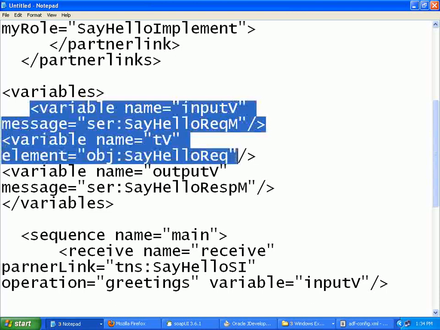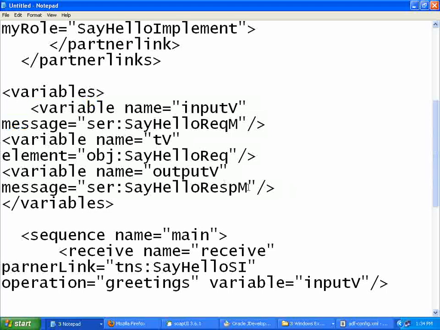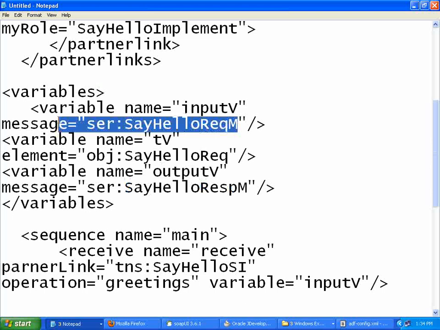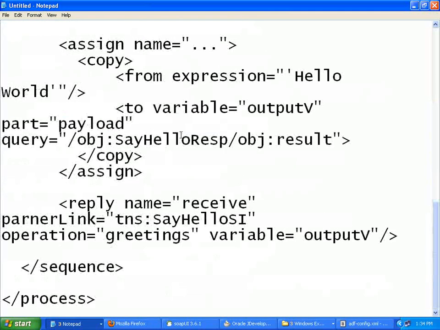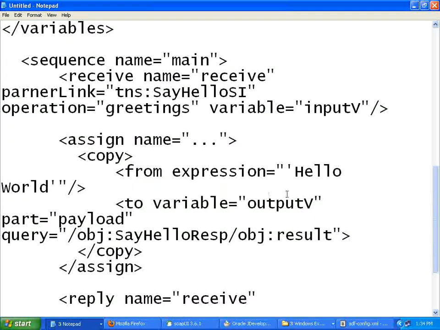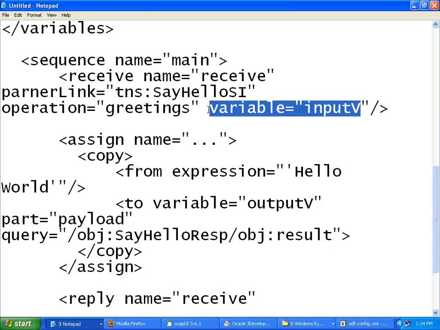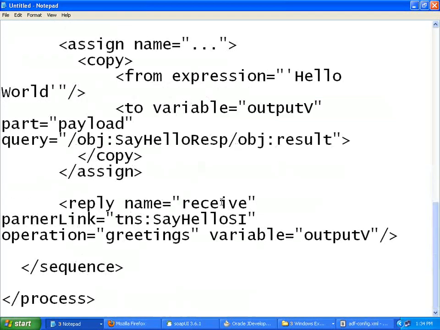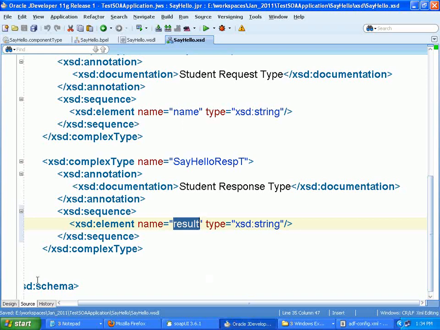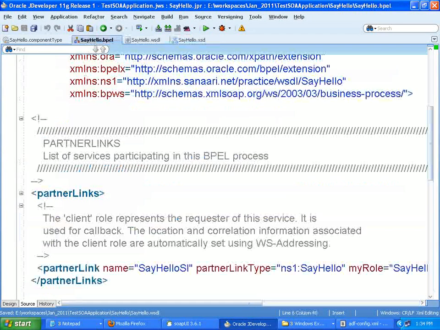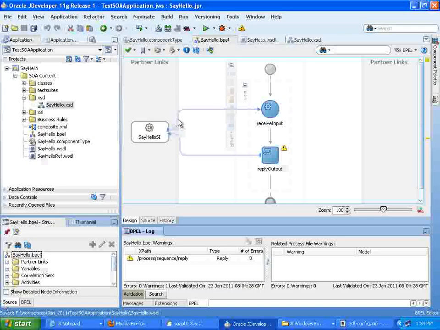Now I have declared 2 variables for 2 message types. One is the response message, one is the request message, and whatever the user gives as input, I am capturing in the input variable. And then I am writing the output variable. This is how the whole thing looks. But you don't have to do it; your BPEL process will be doing the whole thing.